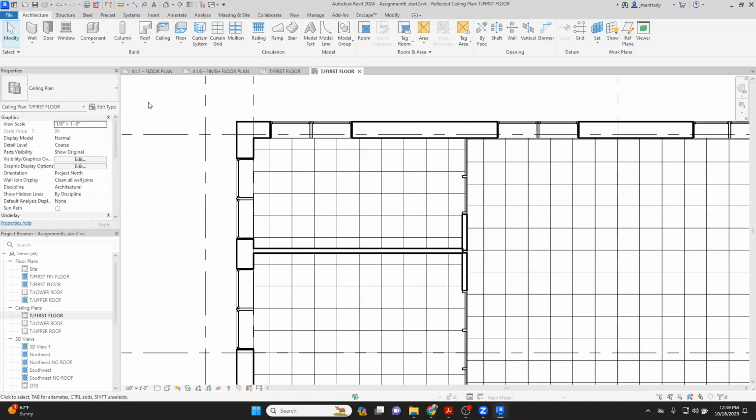And so you're going to place ceilings in these rooms based on the reflective ceiling plan in the drawing set. Take a look at the drawing set. Always look at the drawing set to describe what area is going to get what type of ceiling.